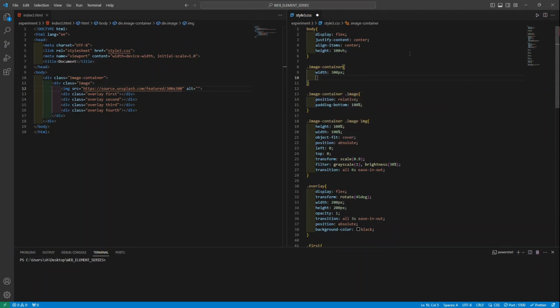Why did I write image? So we have to do overflow hidden. And now if we save it, this is how it looks like. It looks quite sci-fi according to me.